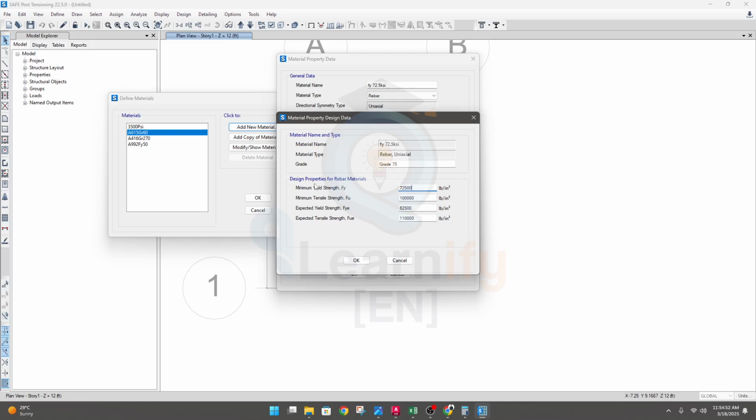So this is the minimum yield strength, minimum. That means less than this value can happen, but in the expected, so what will be the expected value? Yes, the expected value. Then expected tensile strength. So what will be the expected tensile strength ultimate? So actually I'm not going to discuss about that, or not going to change anything from here right now.